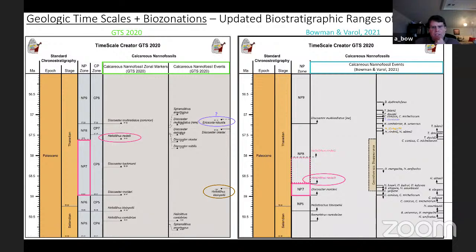And those ages were based on calibration with age depth plots. And so we used the published ages from GTS 2020. A lot of those are bases to estimate ages, numeric ages for these new events.